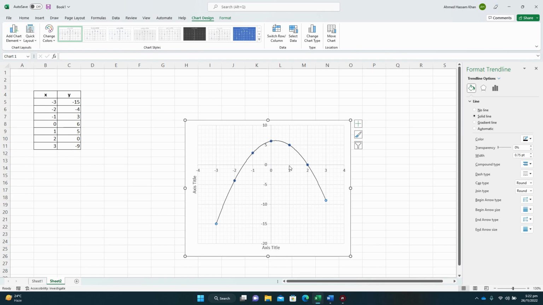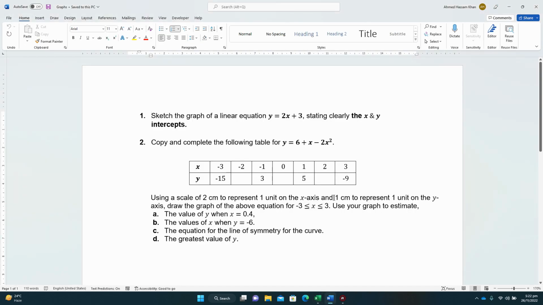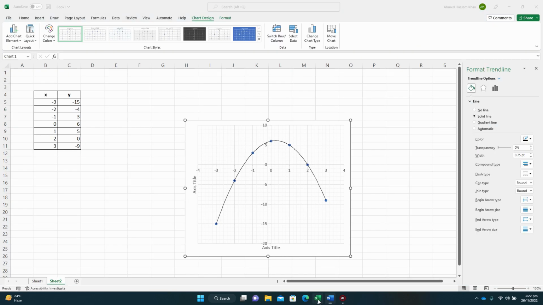Now considering this one major unit as 1 centimeter, right now this is not according to the scale. Also, if you check the y-axis, 1 centimeter represents 5 units, though we need 1 centimeter to represent 1 unit. So this is not according to the requirements of the question at the moment.